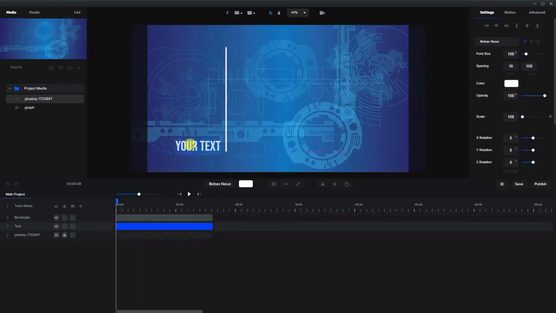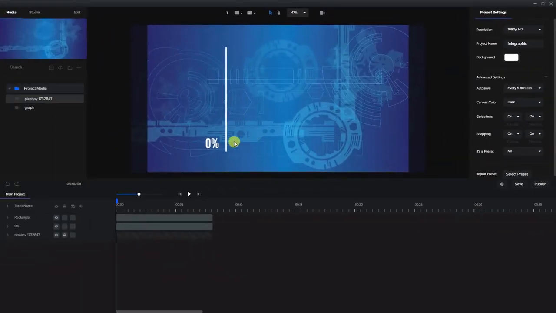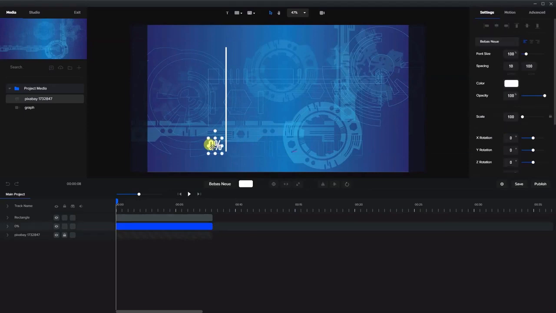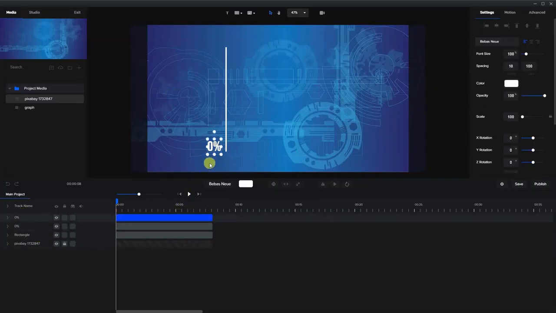Okay, let's set up the text here. We're going to put the first one here at 0%. Let's turn our snapping on for everything on here. Okay, we're going to duplicate this now, and we're going to make this one 50%. Bring that to about the halfway mark, and duplicate again. And this will be 100.